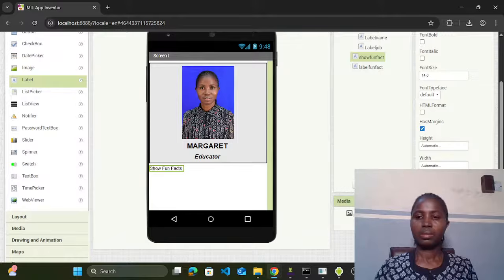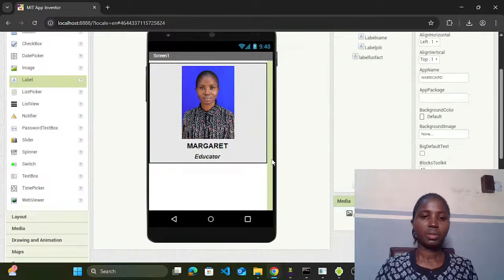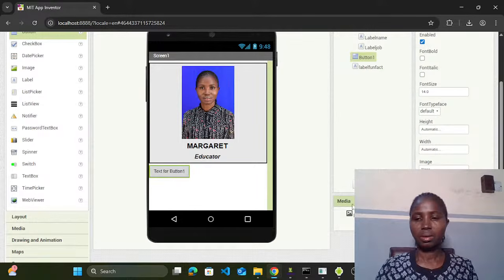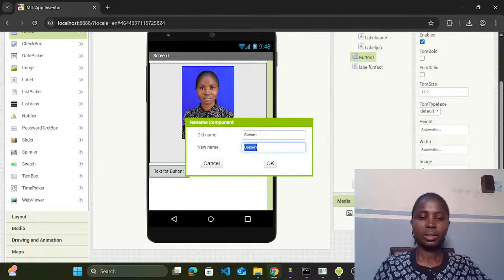Okay, you can see it's showing there. There's the first one. Okay, I think this should be, let me delete it. It's supposed to be a button. So you can get button in, okay, button, yes. So show fun fact.